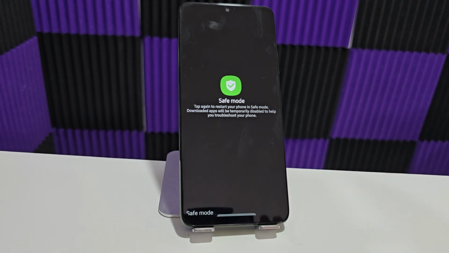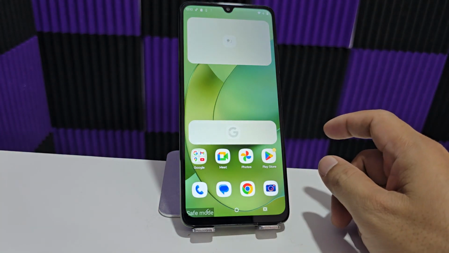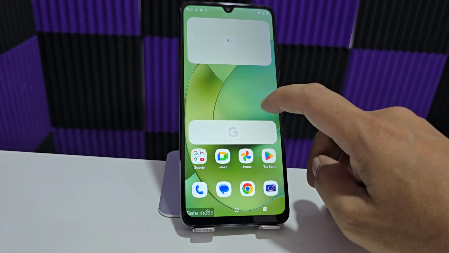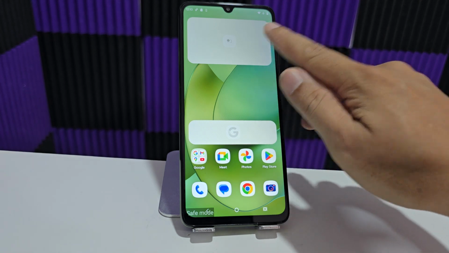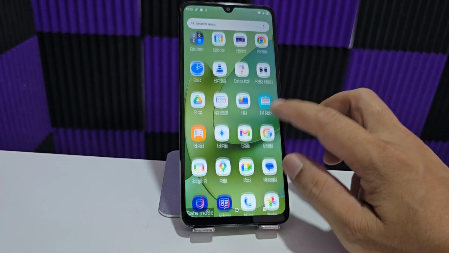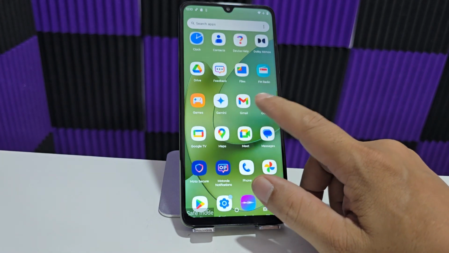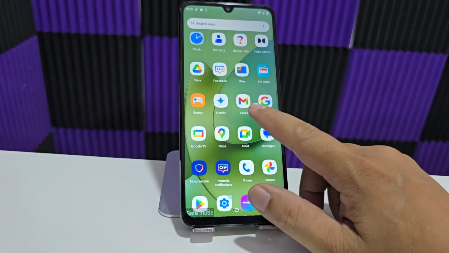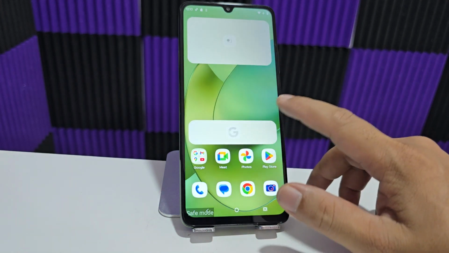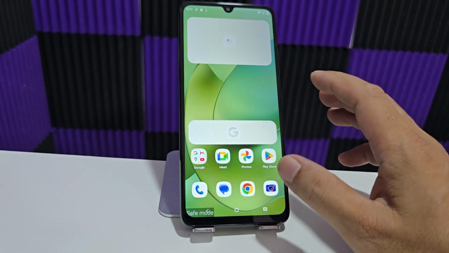So what we're going to do is the following. Okay, what happens when we're in safe mode? It hides all downloaded apps. As we can see here, these apps appear like this because they're downloaded apps. Right now I don't have any downloaded apps. But if you have WhatsApp, Facebook, all of that will appear hidden, just like it does here, and it gives us the option to enable it using the most important applications.